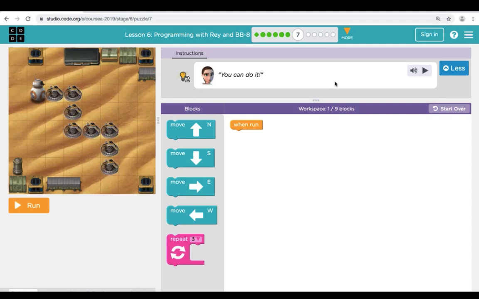Here in puzzle 7, we have 8 scrap metal. Let's see if we can trace the path to get BB-8 to all of them. We go right, down, right, and down. Do you see a pattern?